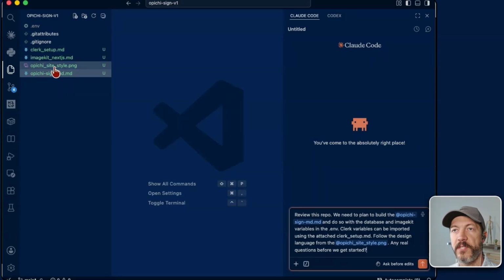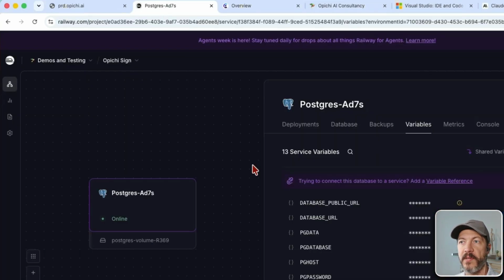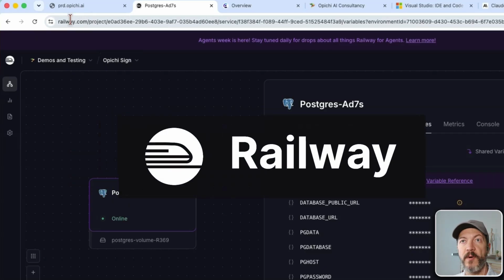I have all of those in place, and I have a prompt set up to start, telling it to review this repo, and that we need to plan to build this PRD and to do so with the database and Image Kit variables in the .env. I went ahead and set up a database here that this app can use. I did this on Railway. So that's where we're going to have the database.